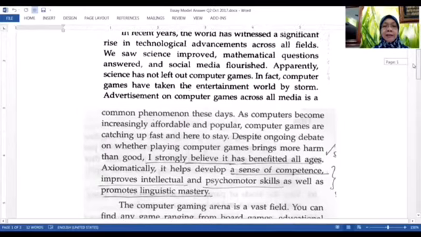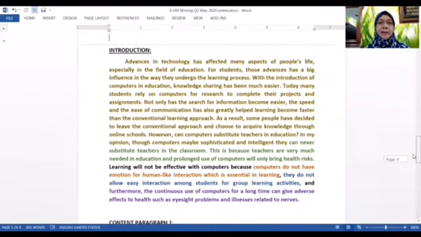And then the thesis statement, you can see at the end of the first paragraph there, you have 3 points. Playing computer games helps develop a sense of competence. That's the first point. Improves intellectual and psychomotor skills, second point, and the third point, it promotes linguistic mastery. So I showed this to my students, and they got the idea and were able to construct the thesis statement. I hope you can see that.